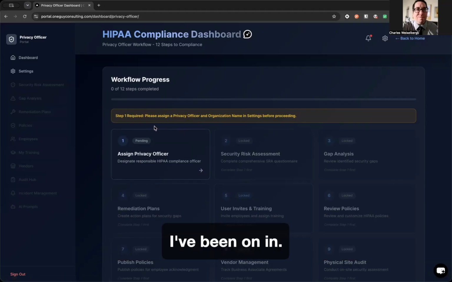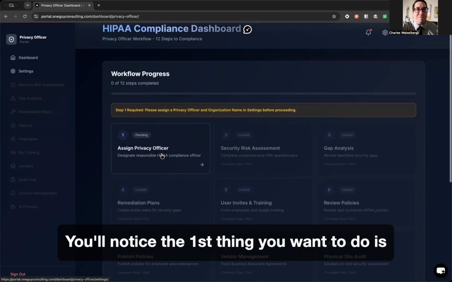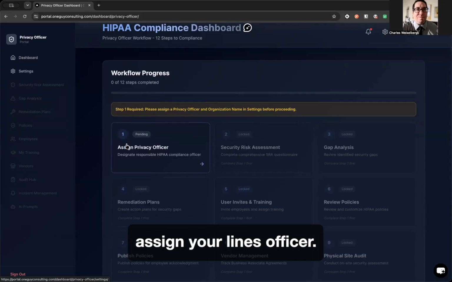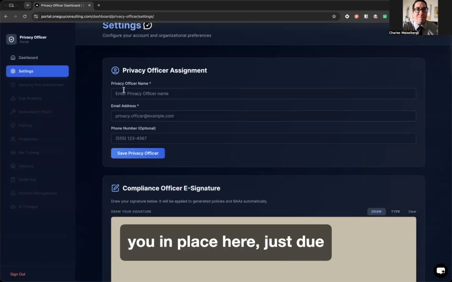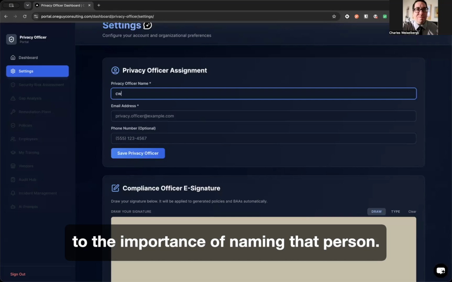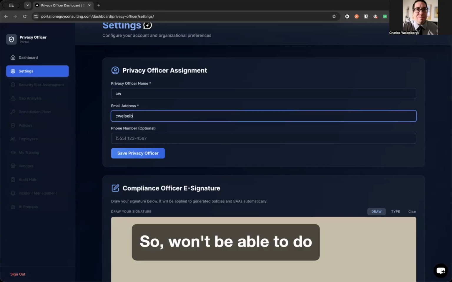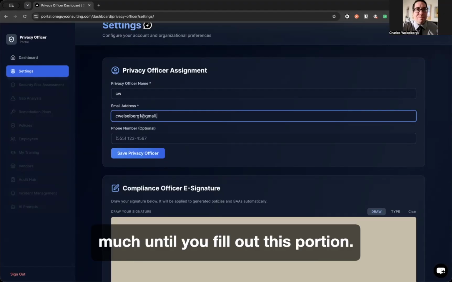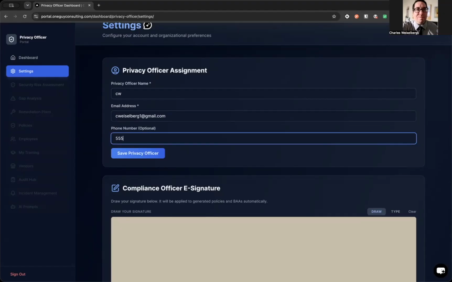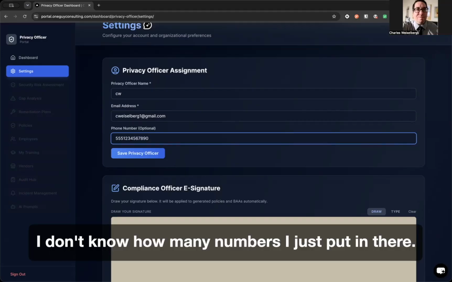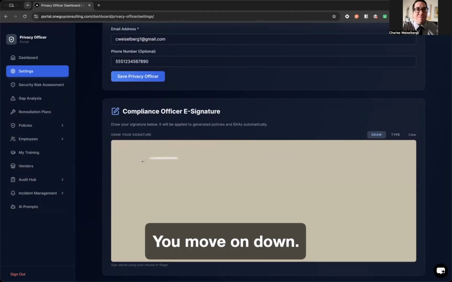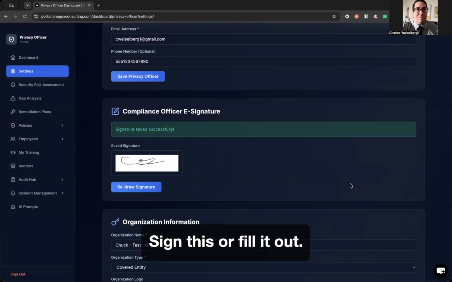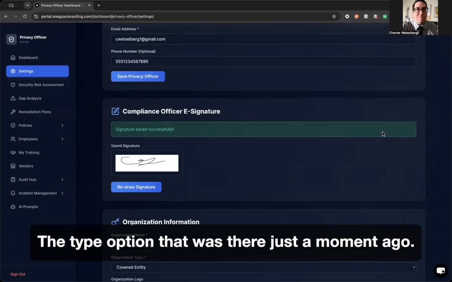So diving on in, you'll notice the first thing you want to do is assign your compliance officer. You do that under settings. I kind of lock you in place here just due to the importance of naming that person, so you won't be able to do much until you fill out this portion. I don't know how many numbers I just put in there. My mistake. So you hit save, you move on down, sign this or fill it out with the type option that was there just a moment ago.